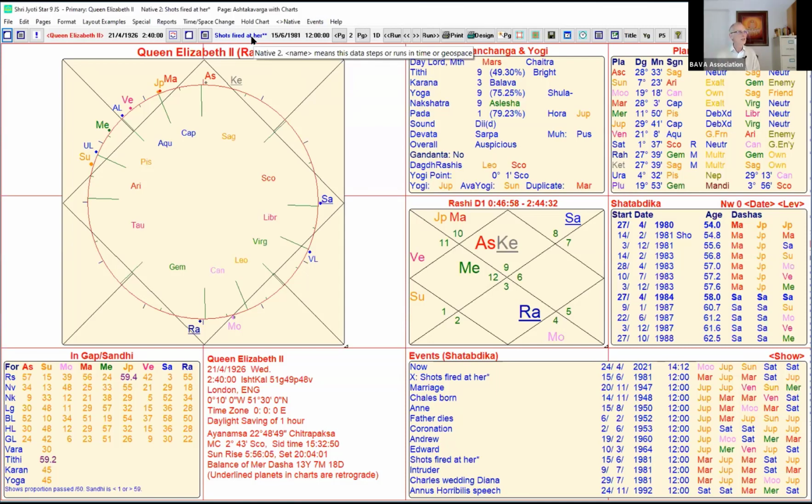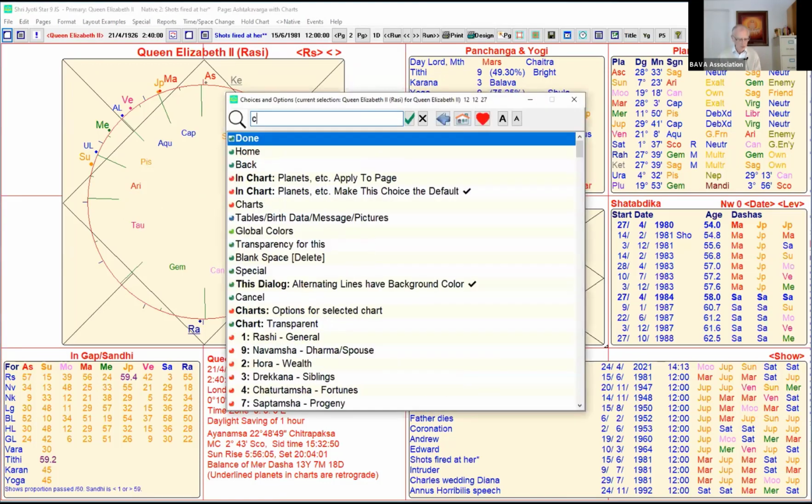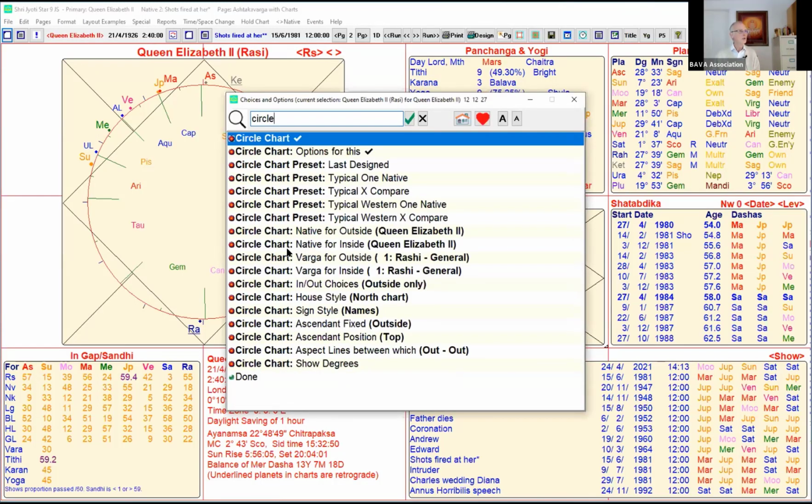Now on this page, I put a circle chart. This is one of the glories of the software that I'm sure many people don't use, but those who do use it have become very attached to it because it's so useful. And if you set up a circle chart, you just click somewhere, you type in circle, and then you find all the options. Here's circle chart. Select your circle chart, and then you can have these various ways of creating a chart.